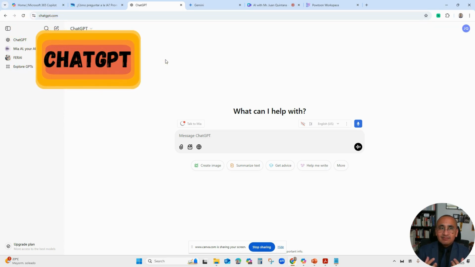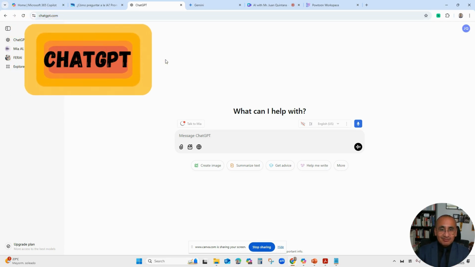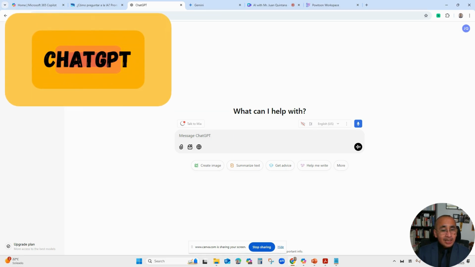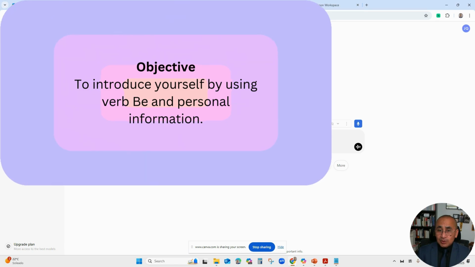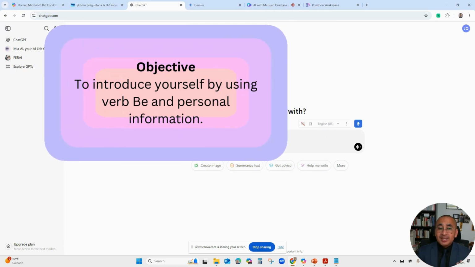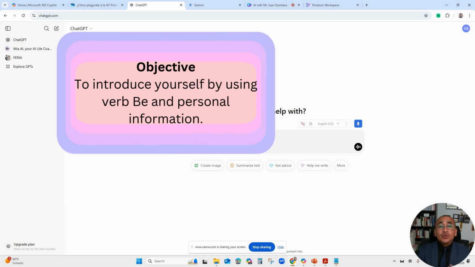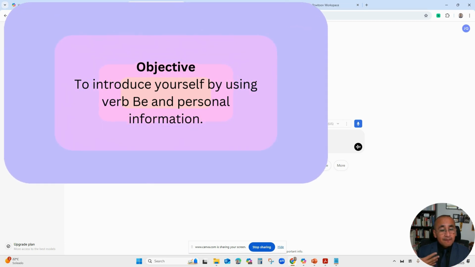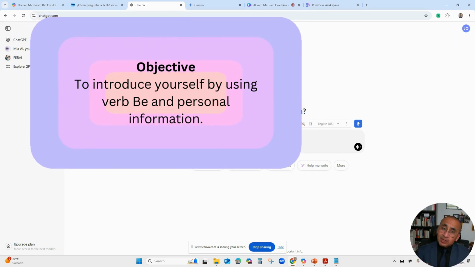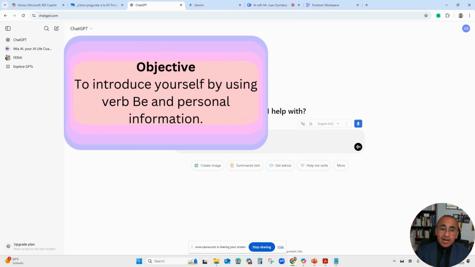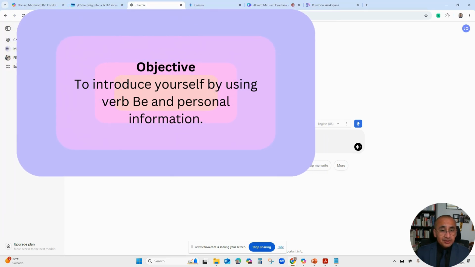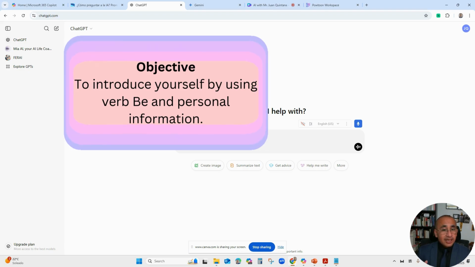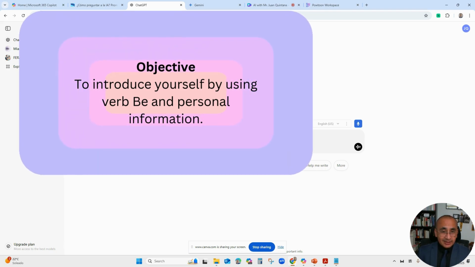I need to plan a lesson for my beginners who are 10 years old. They are learning to present themselves, to introduce themselves by using verb be and utilizing vocabulary about personal information such as names, age, etc.